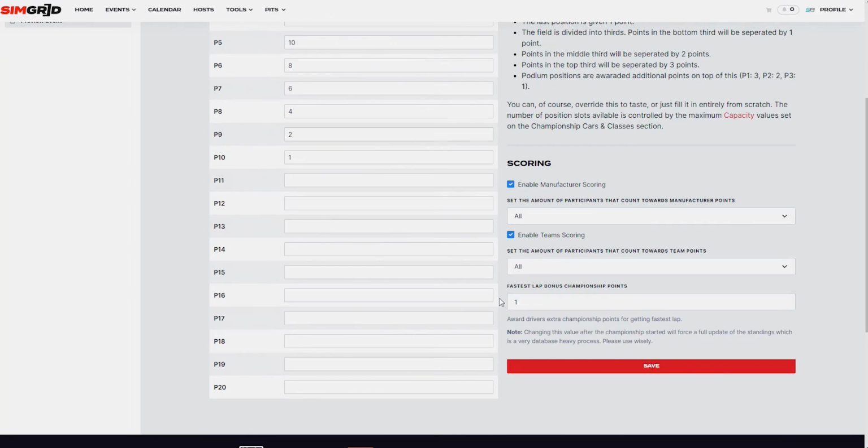The main thing to note with this setting, for those of you who are doing manual results, is that you should only use this setting if, 1, the game you are using will supply you with the data of the fastest laps of the race, and 2, most crucially, that you will actually input this data.